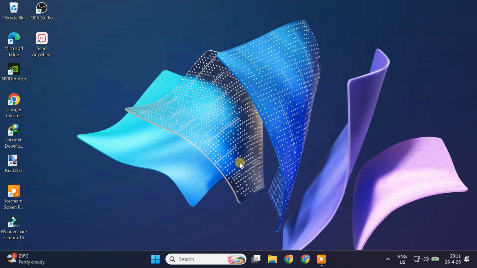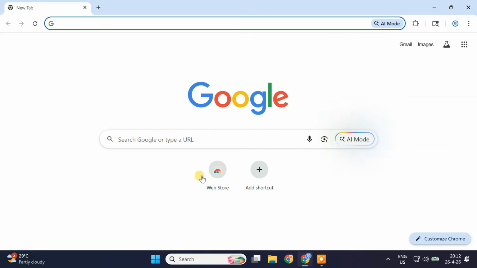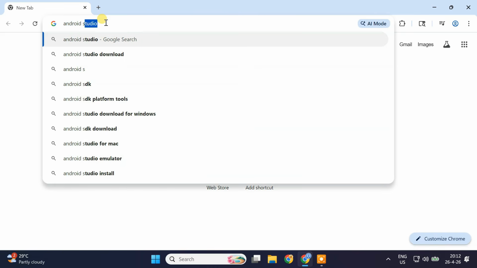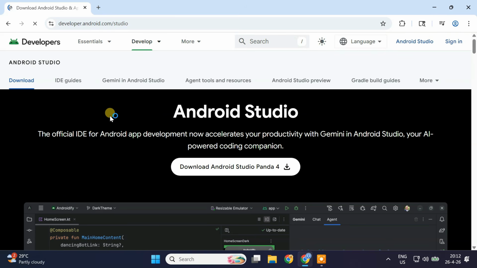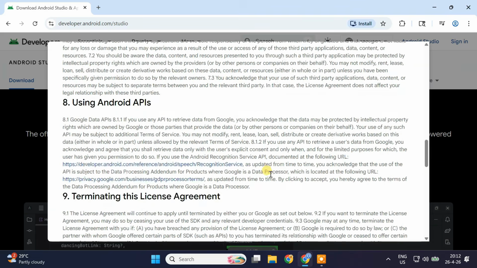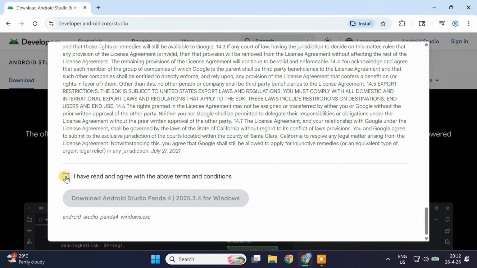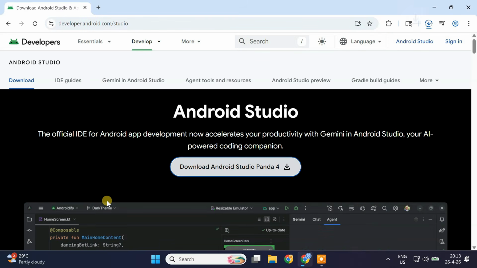Now that you clearly understand how this works, let's move to the first step, which is downloading Android Studio on your Windows PC. Open your browser and go to Google. Then search for Android Studio. You will see the official website of Android Studio at the top, so open it. On that page, you will find the download button for the latest version, which is Panda 4. Click on the download button, accept the license terms, and the file will start downloading on your computer.